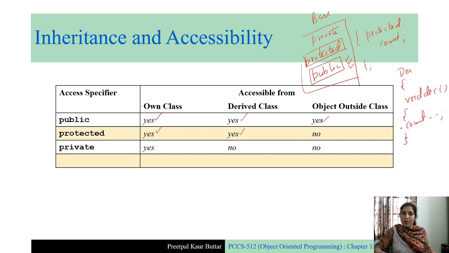So this was valid. Why? Because count was protected. We also tried to make it private. What happened in that case? In that case, count was not accessible. Okay. So the protected data members are accessible inside their own class. They are accessible from the derived class, but they are not accessible outside the class.